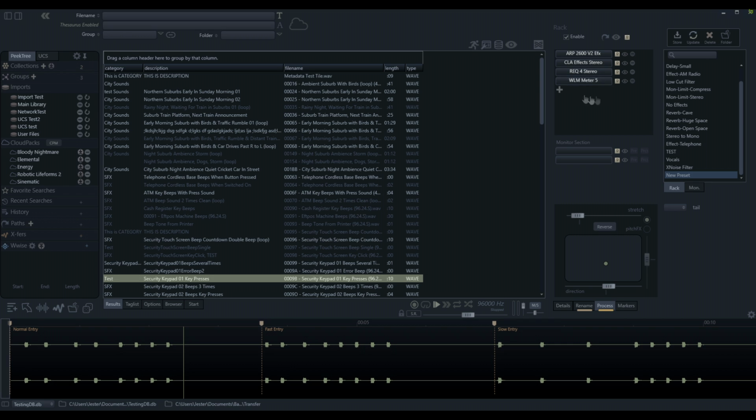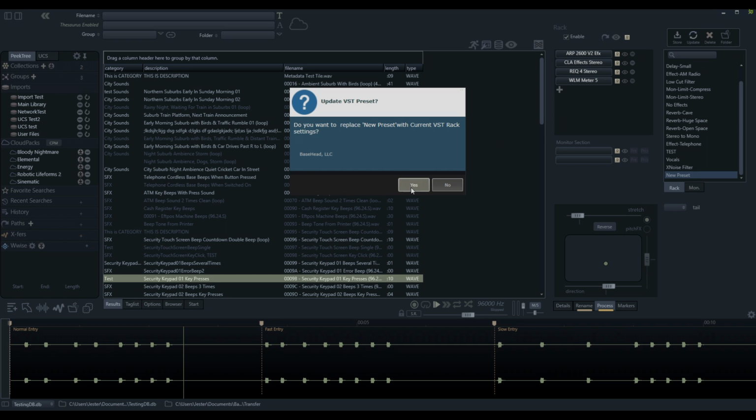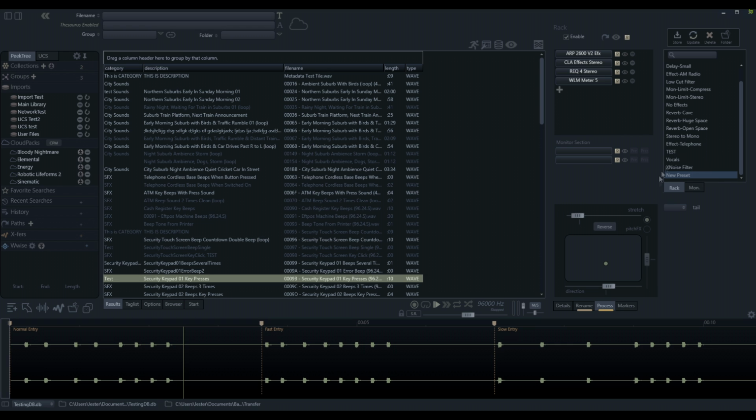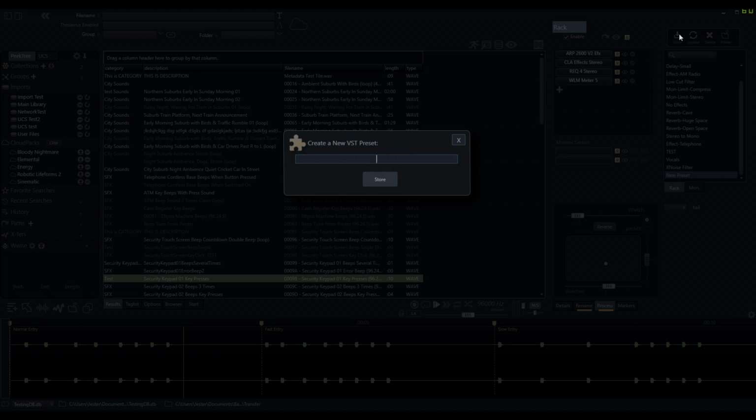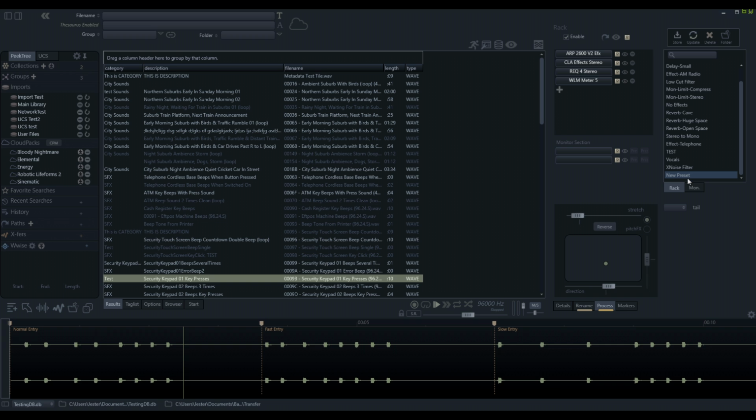If I want to save or update this preset, all I do is click the update button, select yes, and that's now updated our preset for us. You can see the little flash down there. If I wanted to save this as a completely new version, I would just click store and give it a brand new name.